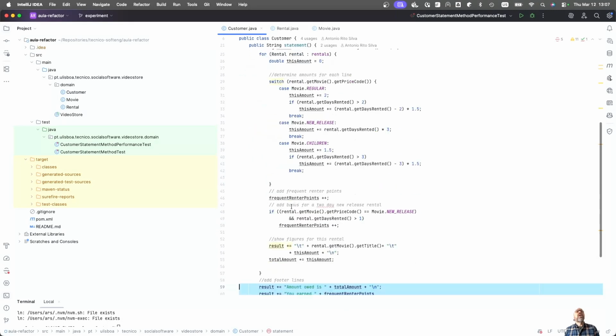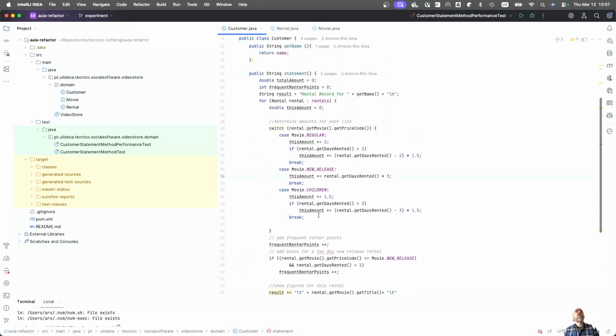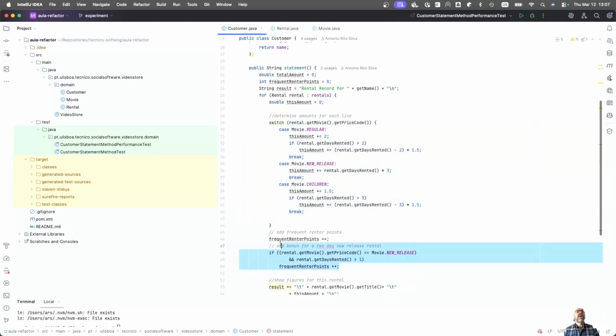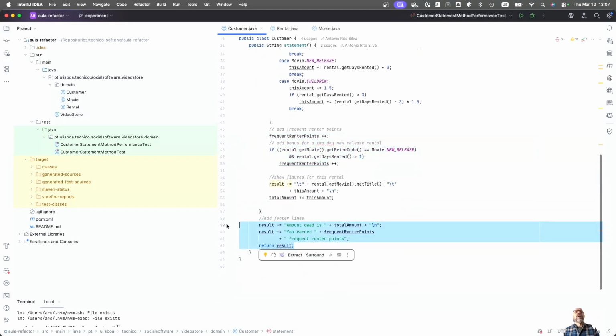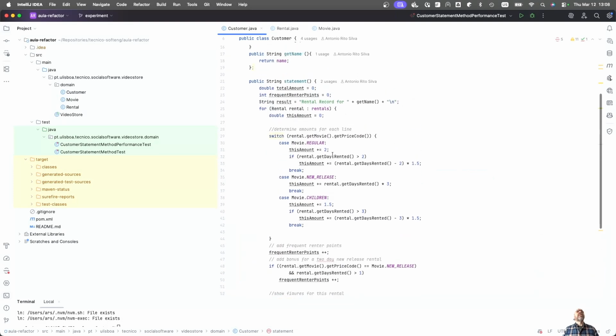So all the code is here, and as we'll see, this code has very low cohesion, in the sense that in that part you are worried about calculating the amount to pay. In that part, you have the frequent renter points. In that part, you have the statement, the writing of the statement. So this is not a nice way to a good design. So we have low cohesion. This method has low cohesion.